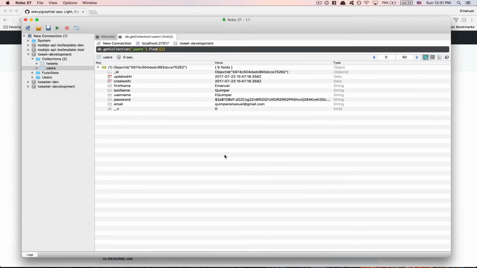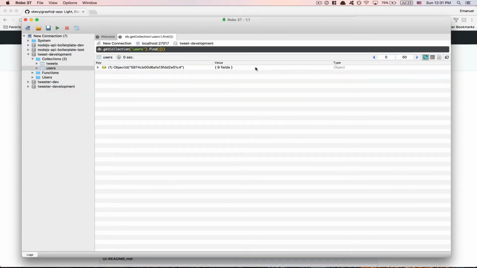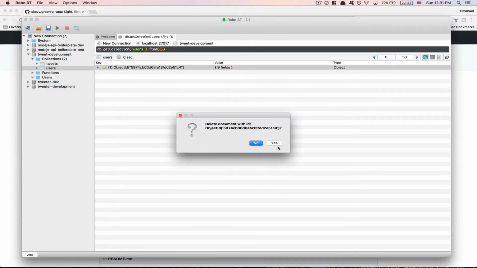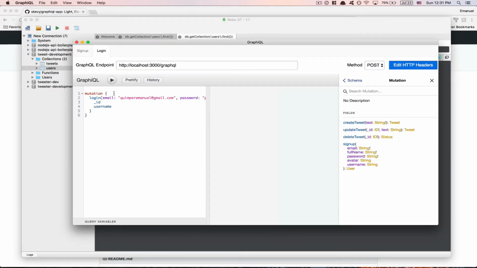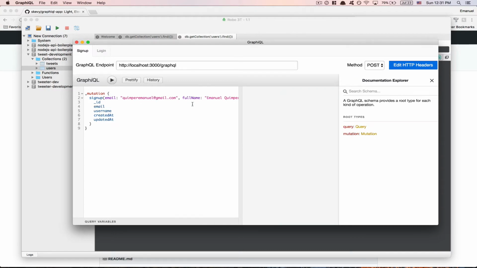So I'm gonna go on my RoboMongo. Okay, now I have one, so I'm gonna just delete this one. So here inside my user, so my collection tweet development, I have my user, which is empty. So now I'm gonna run my GraphQL. So I just put email, password, full name, so whatever I need. So email, full name, username, and password. I don't put an avatar for now. And now if I sign up that, now I get back this user right there.